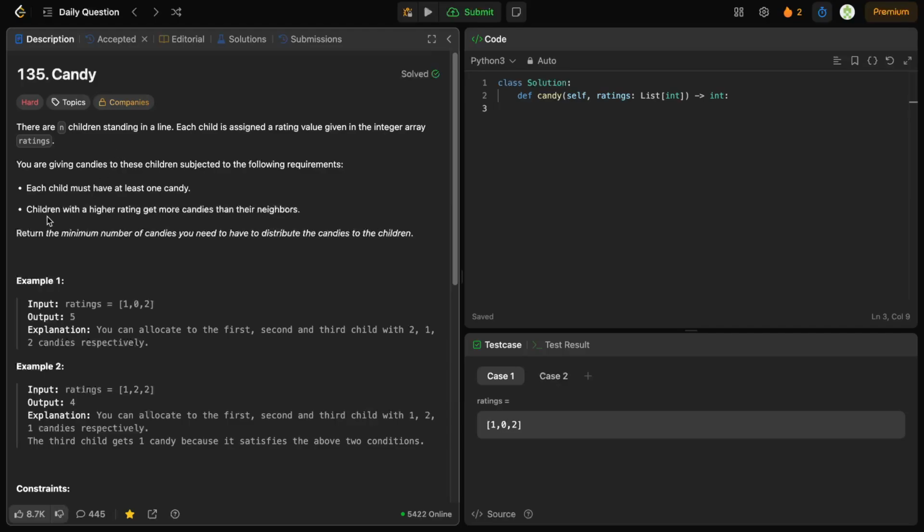And what we want to do is ensure that, okay, these are the constraints. Each child must have at least one candy, and the more important part of the problem is that if a child has a higher rating than one of their neighbors, they have to have more candies than that child.